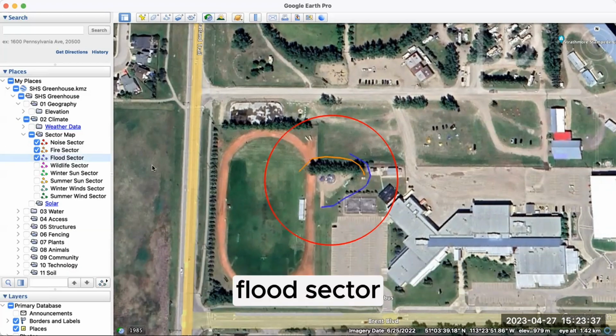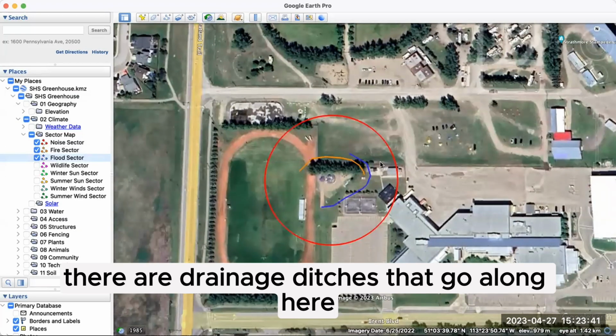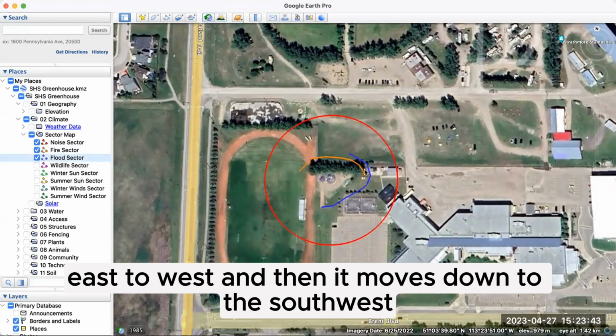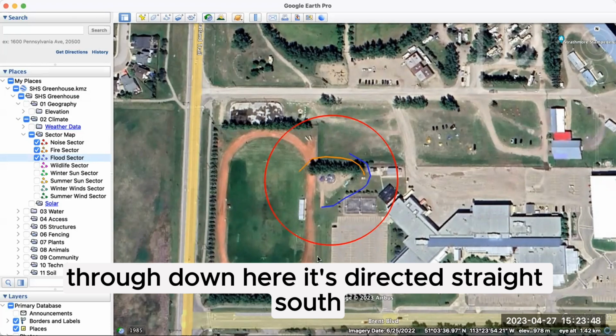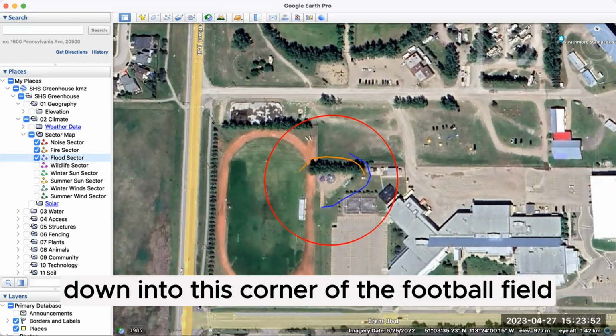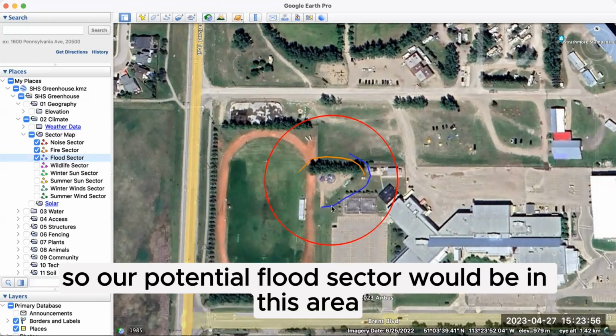Flood sector, potential flooding. There are drainage ditches that go along here east to west, and then it moves down to the southwest. Down here, it's directed straight south and then along down into this corner of the football field. So our potential flood sector would be in this area in particular.